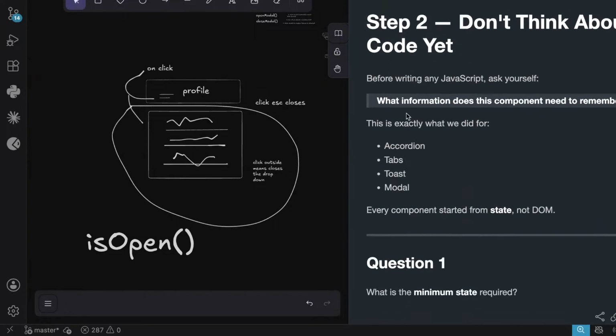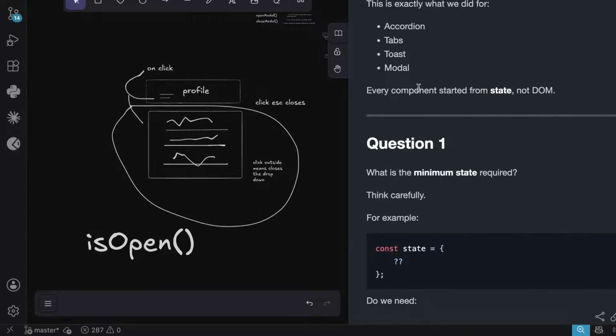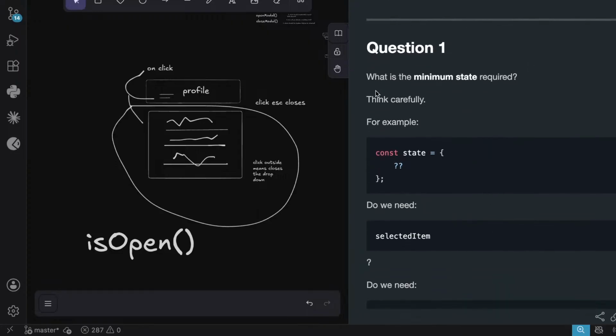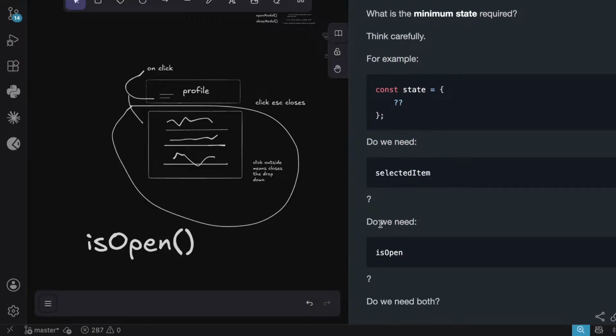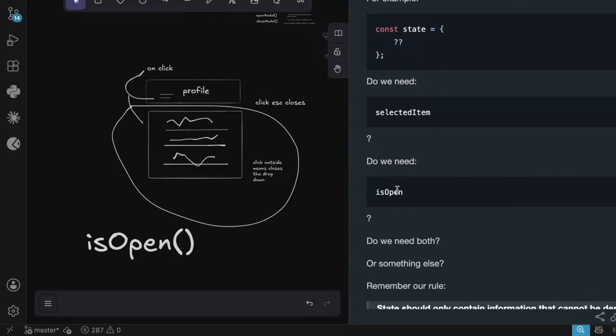Before writing the JavaScript, ask yourself, what information does a component need to remember? A component needs to remember whether it is open or not, so we are maintaining a state here. Second question: what is the minimum state required? Think carefully. For example, do we need a selected item? Do we need isOpen? Yes, we need isOpen.